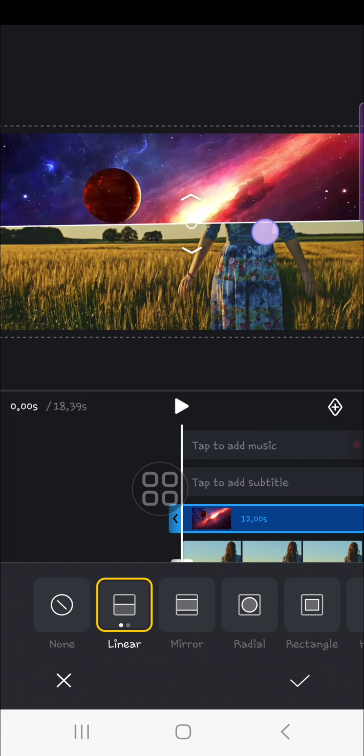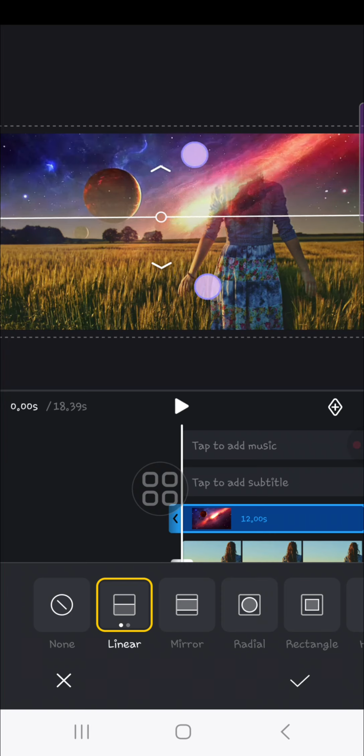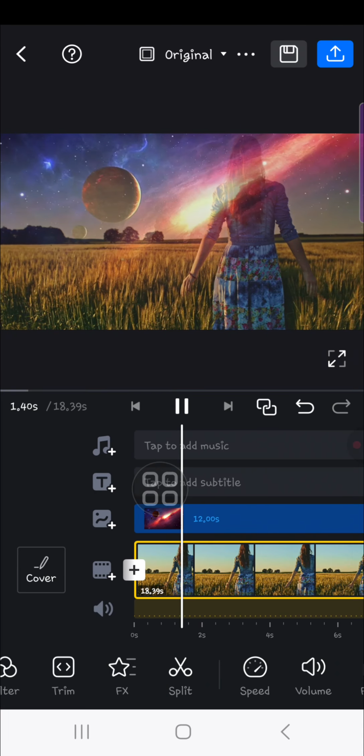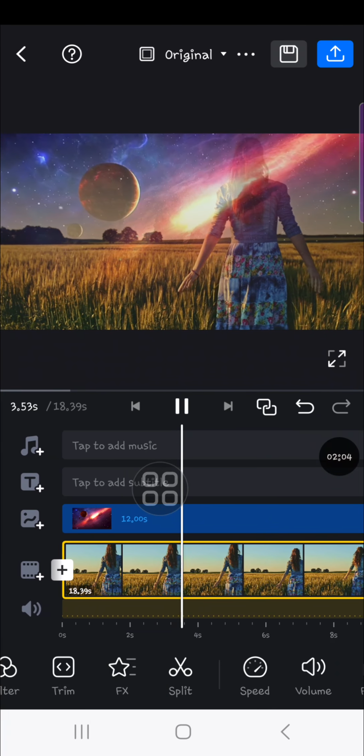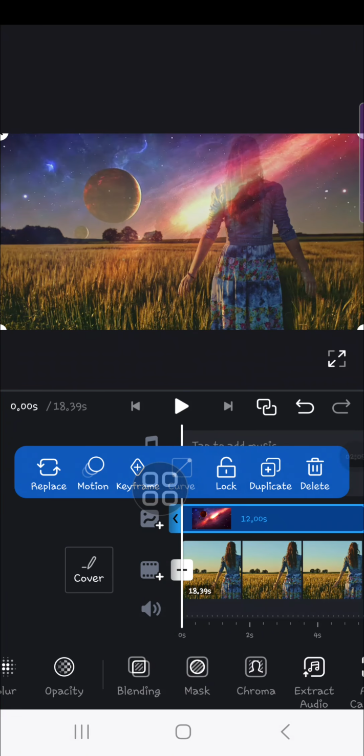Oops, okay. And then I'm going to adjust the feather. Okay, I'm going to blend it with my video. Okay, and it will create something like this. That's so cool, right? And to make it more natural, you can use blending option as well right here.